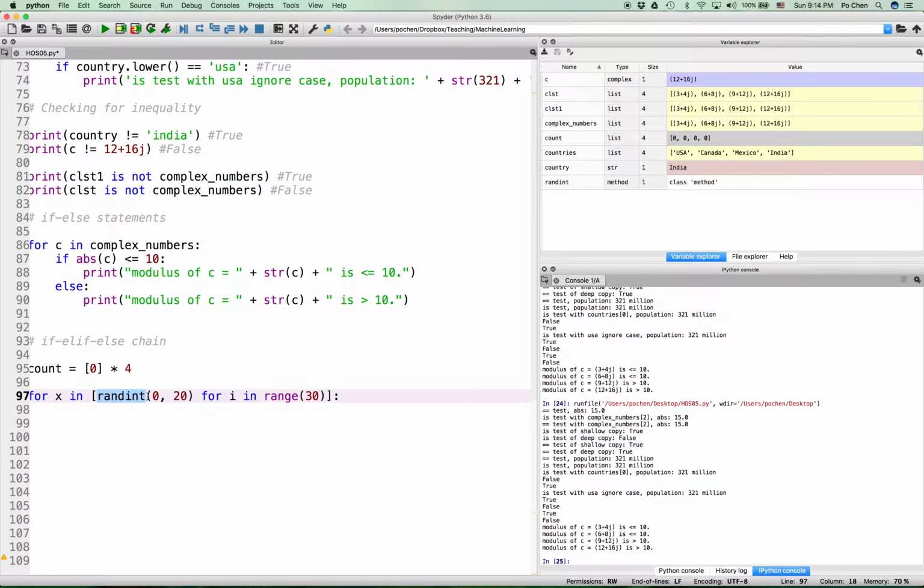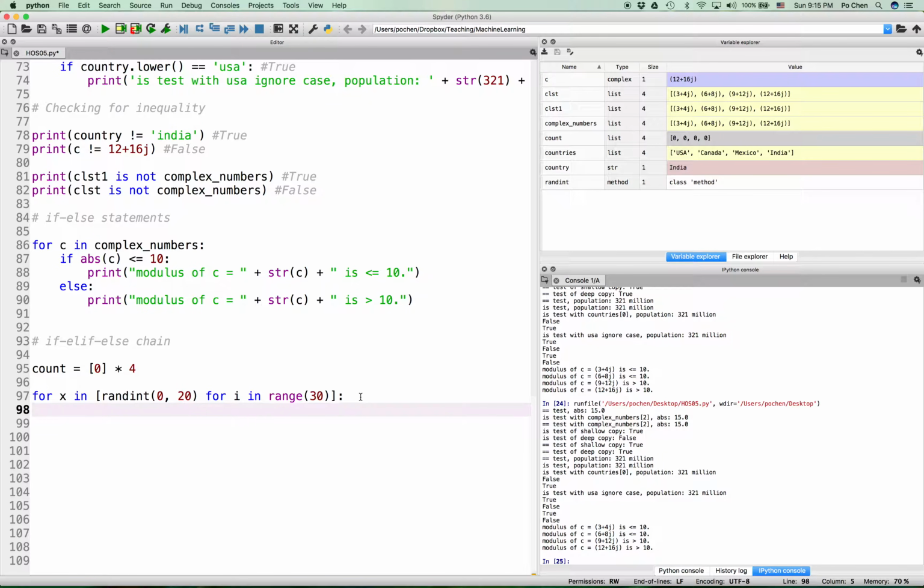The rand_int function actually takes 2 inputs, which specify the range of the value of the generated random integer. So here we want every call to the rand_int function to return a random integer with a value between 0 and 20. And we do 30 calls. And now we can actually write the if-elif-else chain with the proper ordering of all the conditional tests and print out the value of the count.